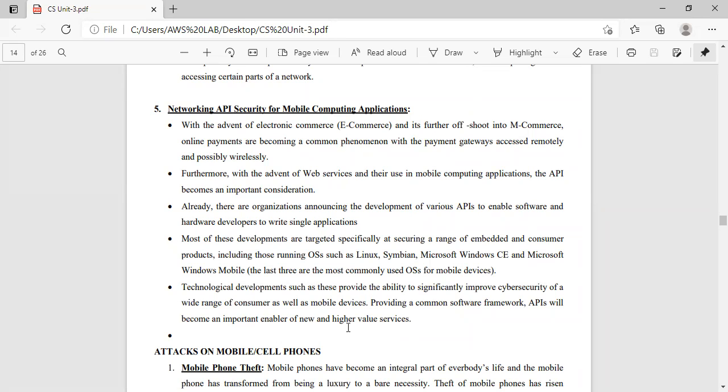So that is called API. It is providing some sort of communication between the applications, right? Let us consider a real-time example. Let us assume we went to a restaurant.